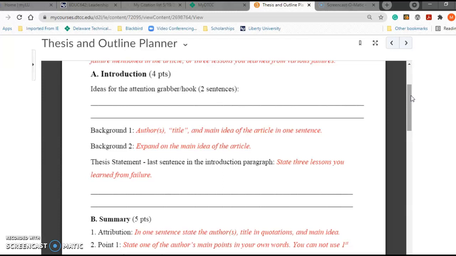And then background 2, you want to expand on the main idea of the article. It does not mean repeat the main idea. It just means go in a little bit more detail, add some things from the text. And that's also just 1 sentence.